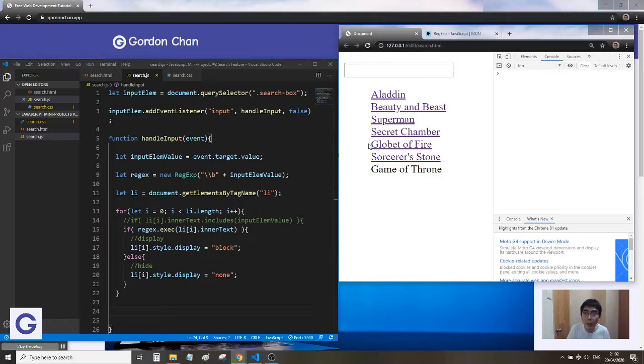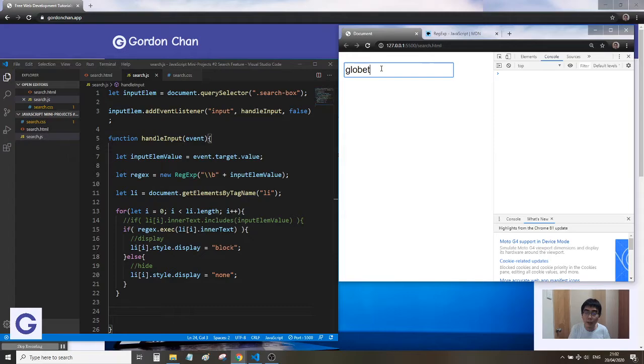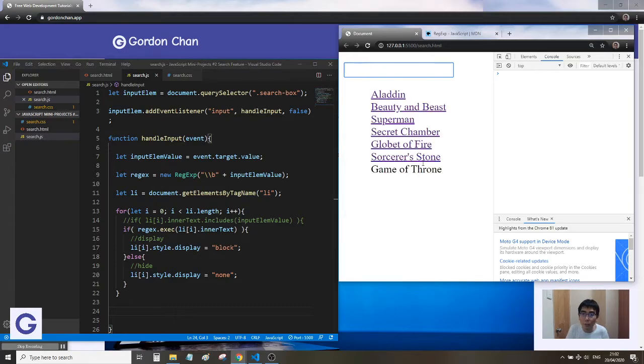If, for example, I want to search go back or fire, if I search GOBET, it doesn't show. This one is because we haven't fixed this: the capitalized letter is recognized as different from this G. So I will need to add a toLowerCase.